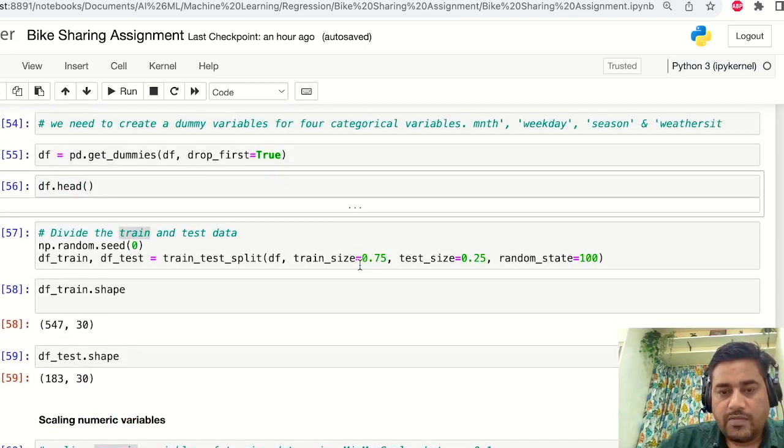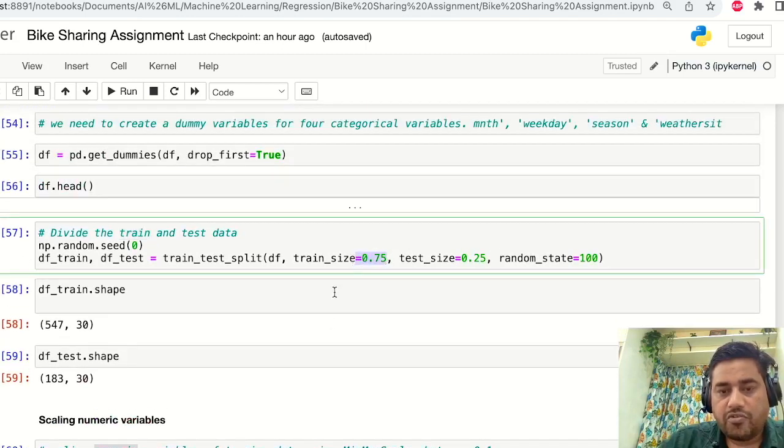So as a rule, around 70 to 80% we put into the train data, and 20 to 30% we divide as a part of test data.